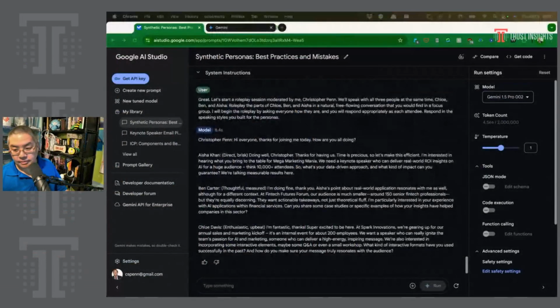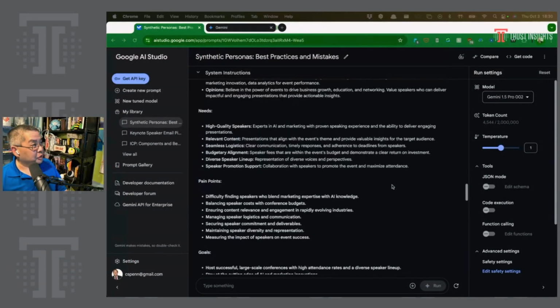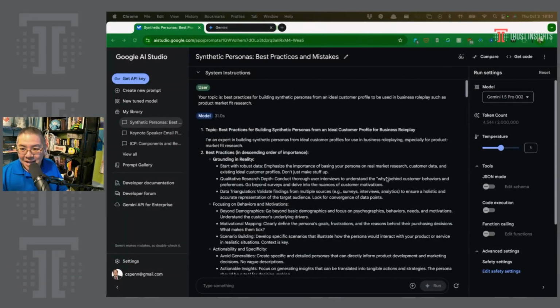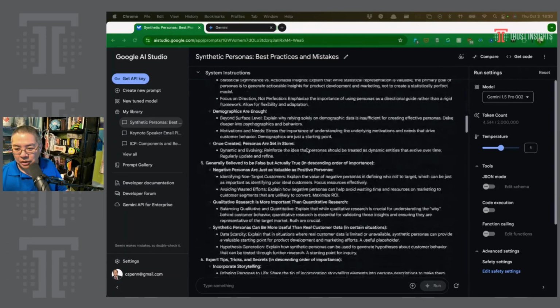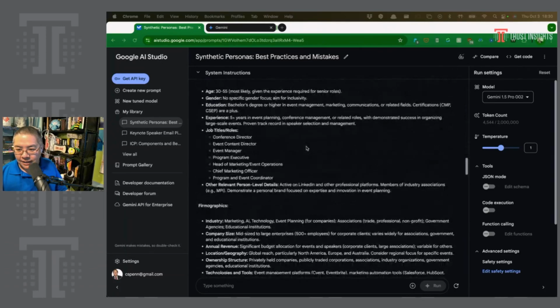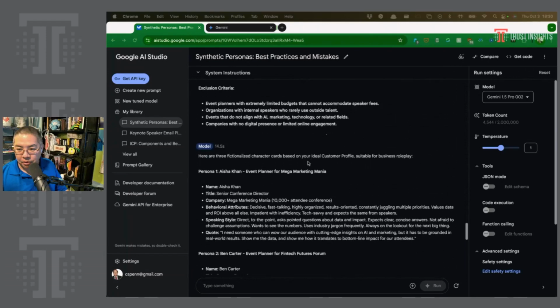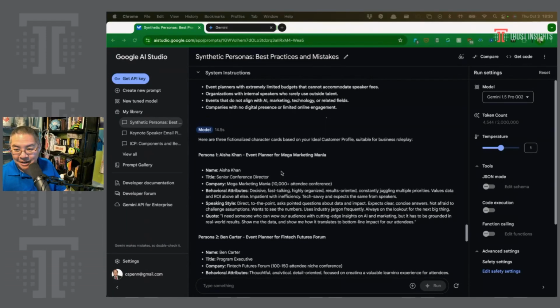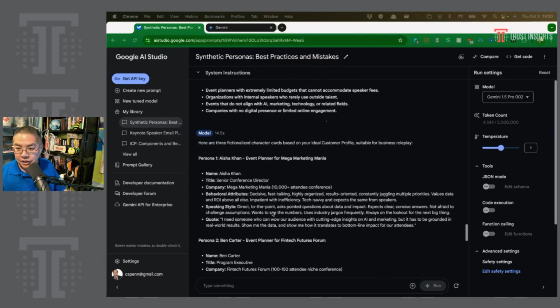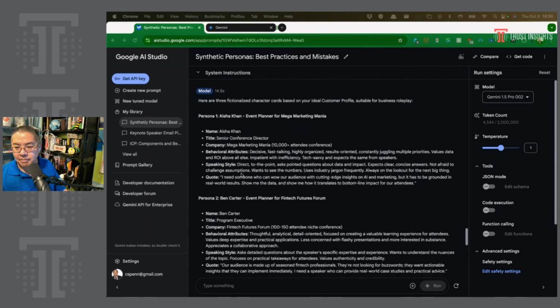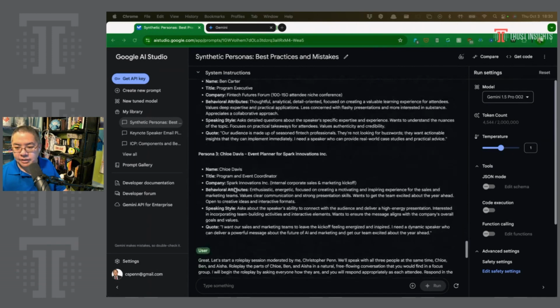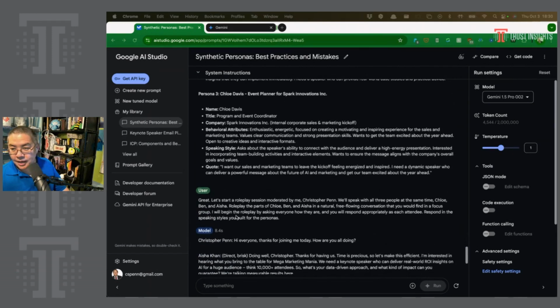All right, looks like we have... I forgot to share the screen for this, didn't I? Okay, so here's the synthetic persona stuff. Here's the consolidated ICP that I put in. Here's the personality styles. I forgot to show this. Persona 1, Aisha Khan, the senior conference director of Mega Marketing Mania, Ben Carter, Chloe Davis, and then I put in this prompt. And so what do we see?